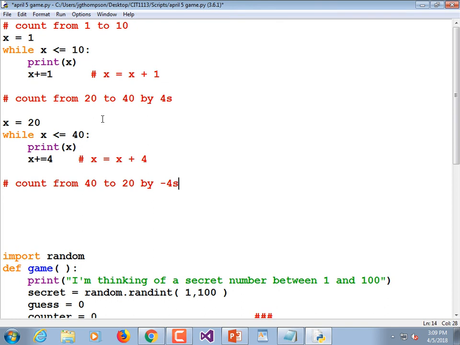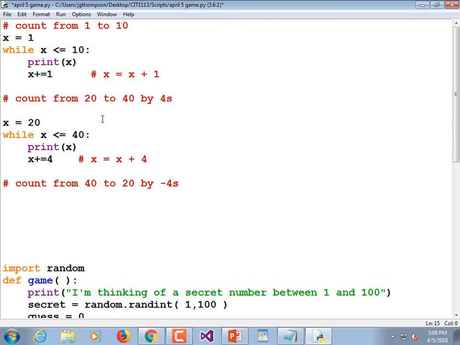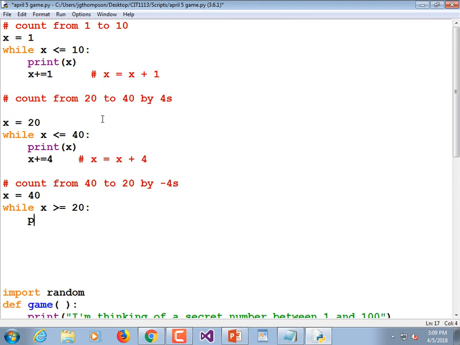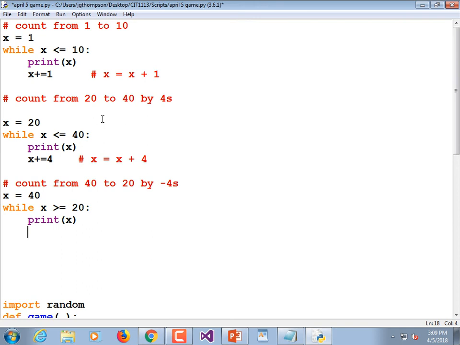Alright, now this one's got the twist that we're counting down, but it's not that big of a twist. We're going to start x at 40. And then we're not going to do while x is less than or equal to 20. Why is that? Because we're going down, and that's never going to be true, at least not from the beginning, right? If x is 40, it's not less than 20. So we've got to make it while x is greater than or equal to 20. So do our stuff with it, and then we're going to subtract 4 from it. x minus equals 4, or if you prefer, x is equal to x minus 4.